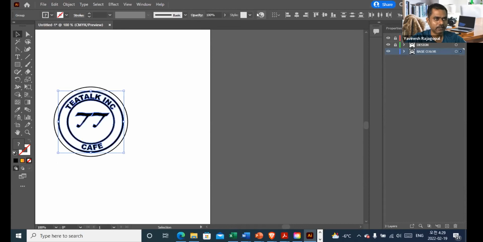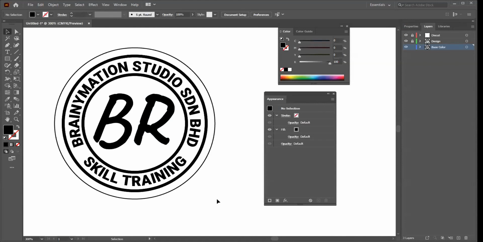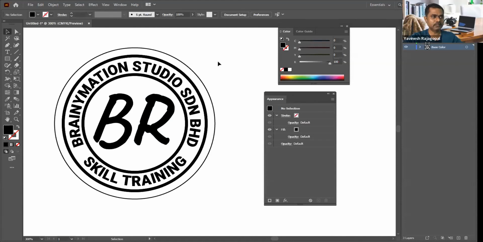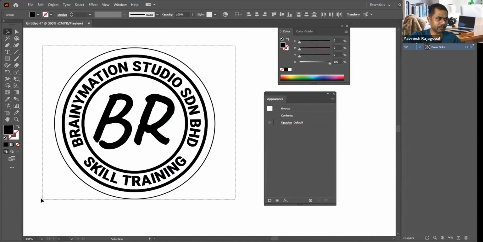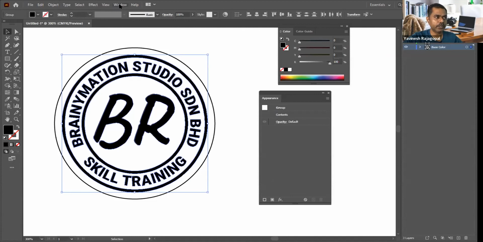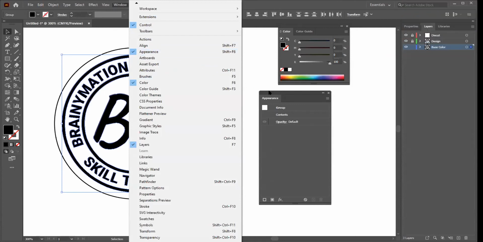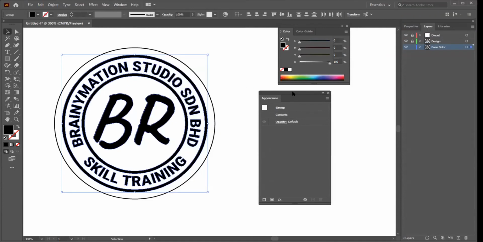Okay, now take a look at my screen. After you expand, later I'll show you why you shouldn't put the same size. After you expand, you select everything, and you go to your appearance panel. Go to Window and then choose Appearance.